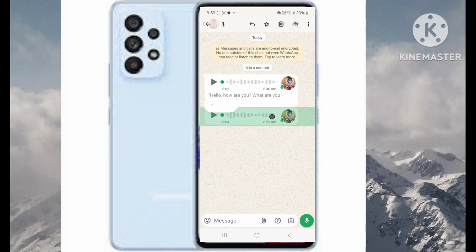Now what you have to do is you have to click and hold on it. Okay, now here you will see three dots. Okay, so now click on these three dots, and here you will see the transcribe option. Just click on transcribe. Now here you will see transcribing.